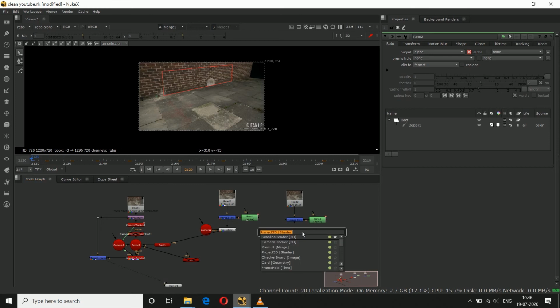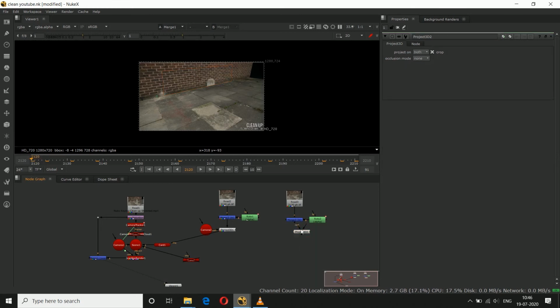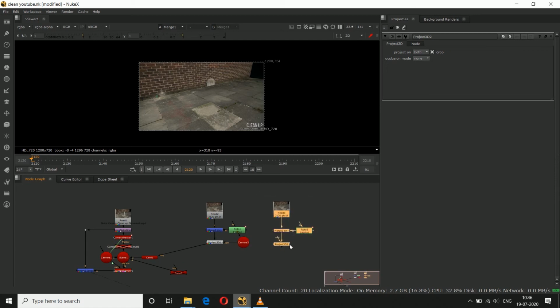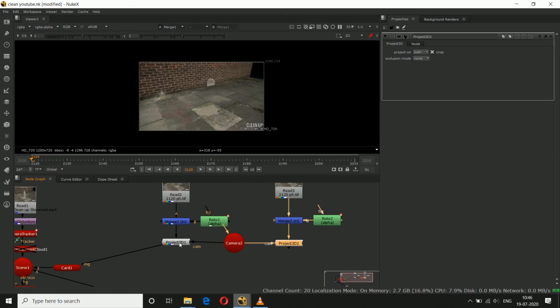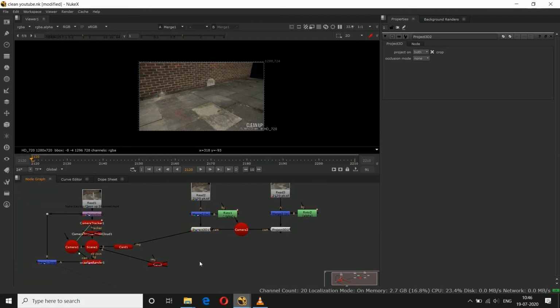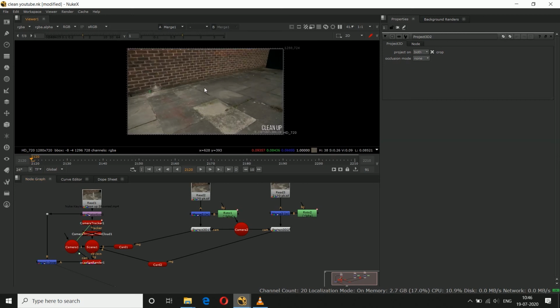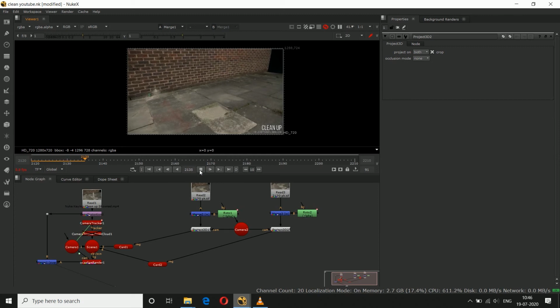So we'll take again the Project 3D node. We'll take the same camera. Okay, we'll take the same camera. Okay, so we'll project that image onto the card. Press D. Okay, so now you can see that. See, our pillar is successfully removed. Okay, I'll play the footage.